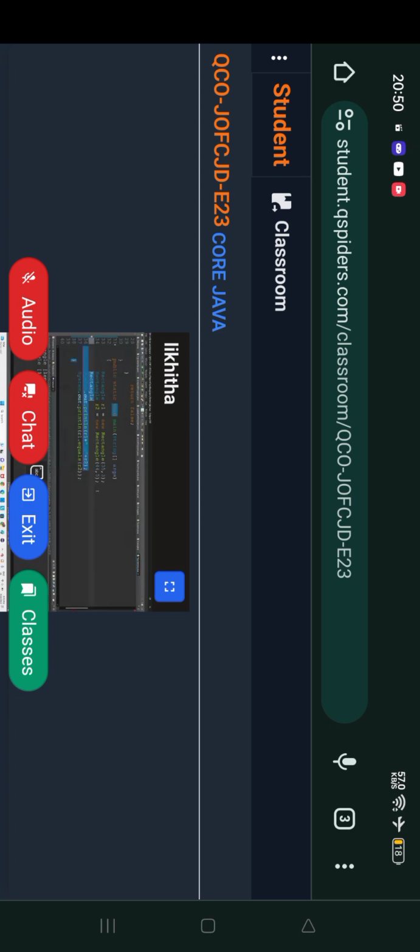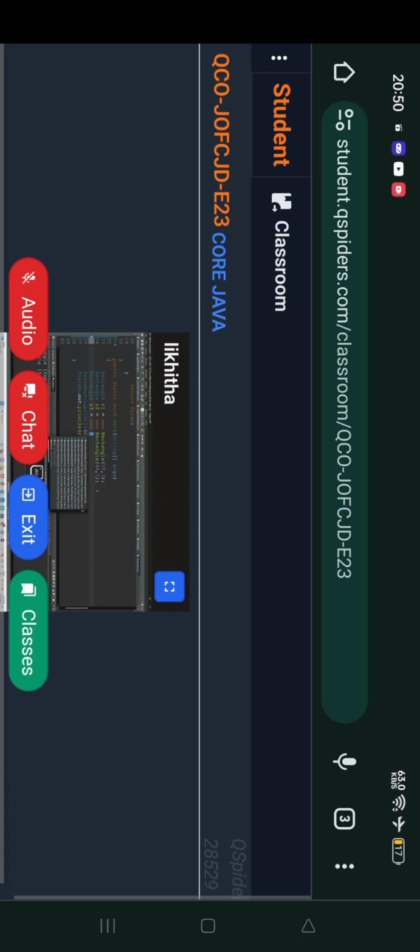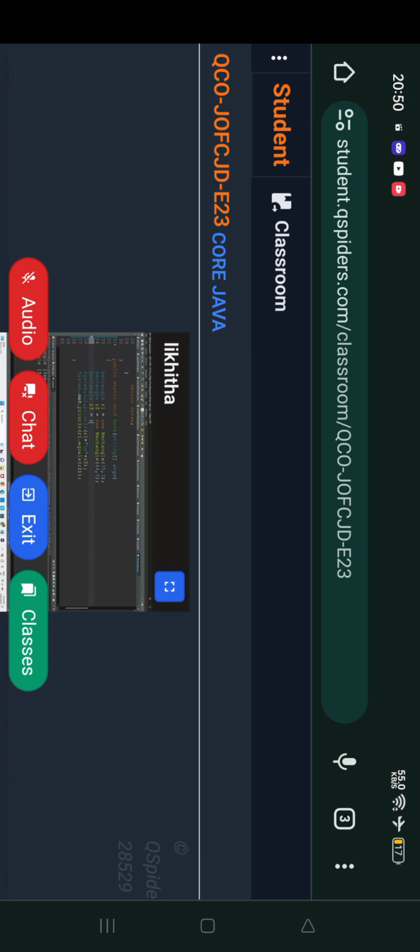Rectangle r3 is equal to new Rectangle. So instead of doing this, we can go for one more way also. So we'll go for r2. What's happening here? The address of r2 I am storing inside r3.